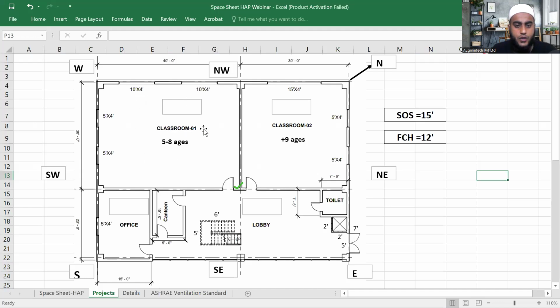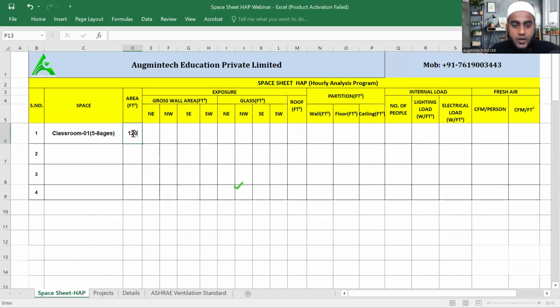This is your classroom 1. The length of this classroom is 40 feet. The width is 30 feet. So 40 into 30 is how much? Give me a reply. Again, what is the area of this classroom 1? From the layout, you will easily get the area: 1200 square feet, 40 into 30. So here I'm writing 1200 square feet.